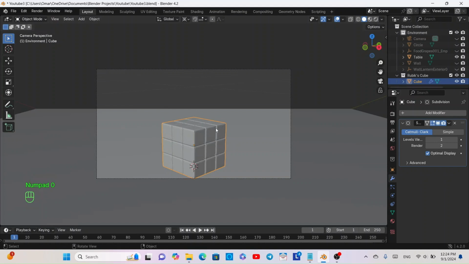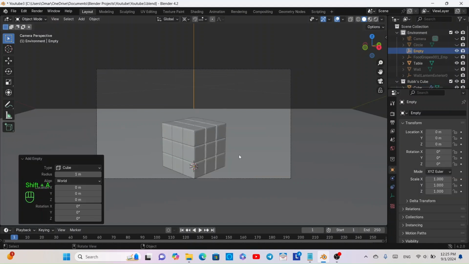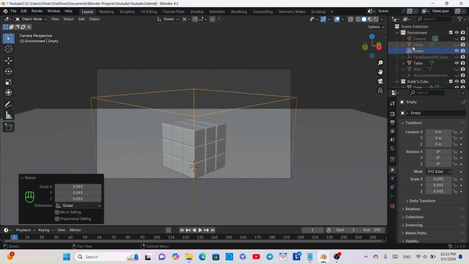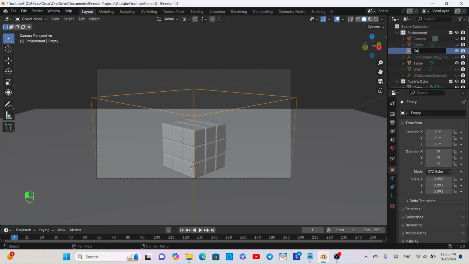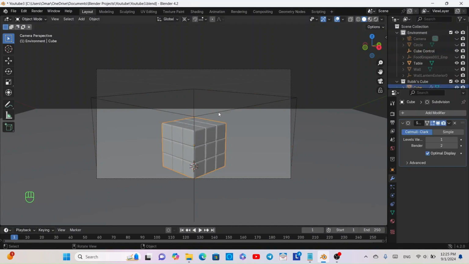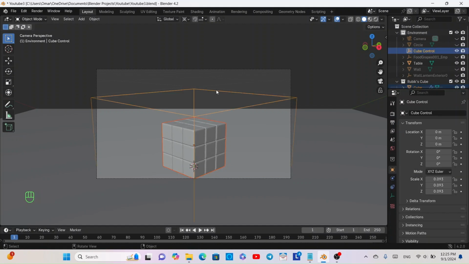Now I'm going to add an empty cube, and then I'm going to scale this down to about this size, and then I'm going to name this empty cube control. Then I'm going to click on this cube and then hold down Shift and click on this empty and press Ctrl P to set parent, and I'm going to choose the second option. Now if I move this empty, it's going to move the cube. If I do anything to this empty, it will apply to the cube.